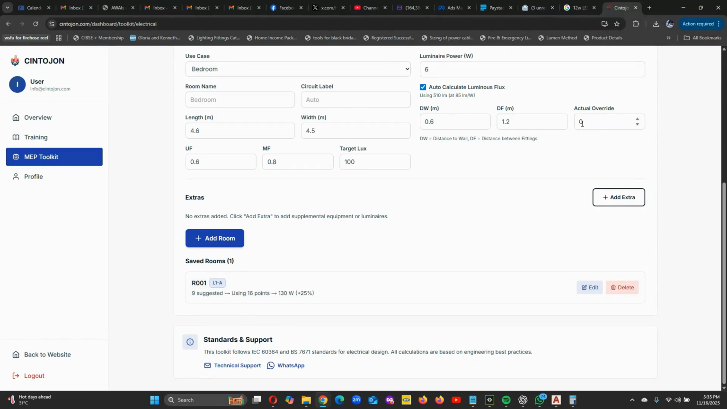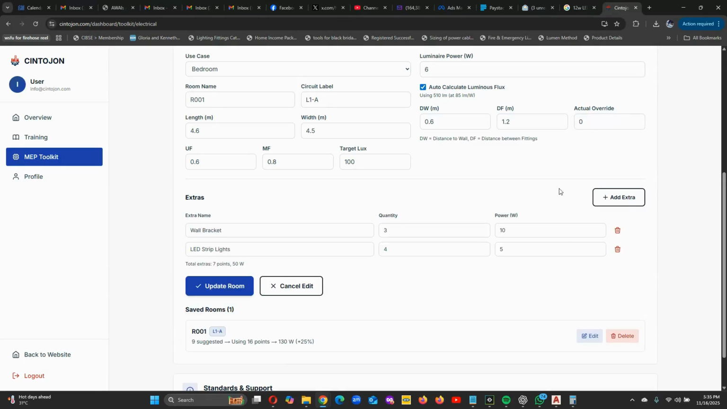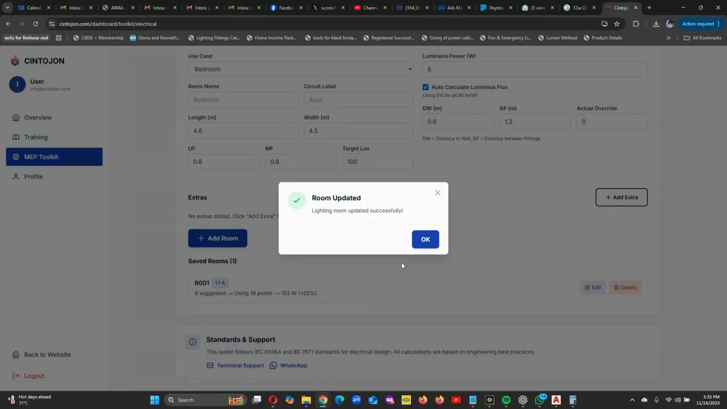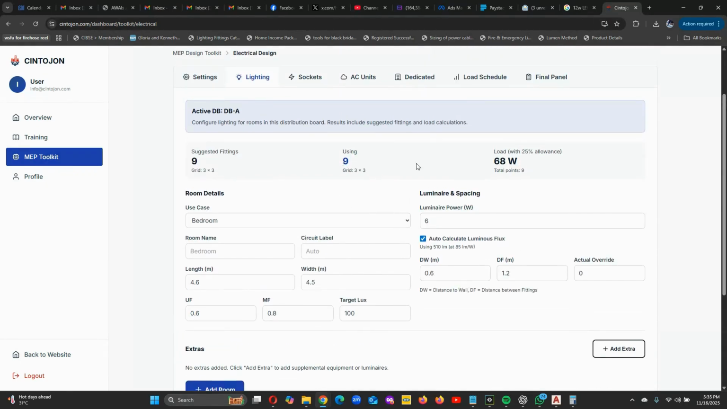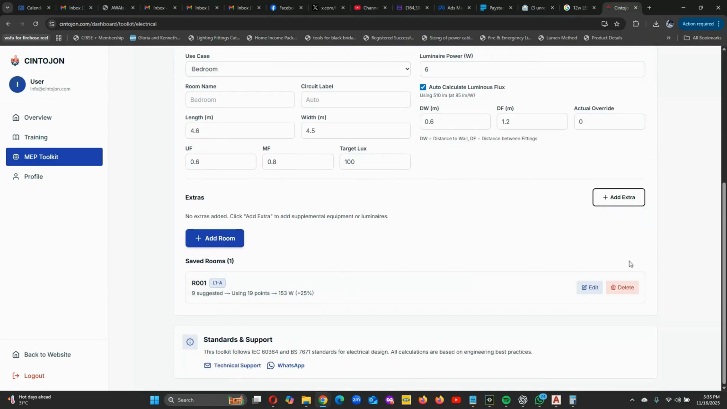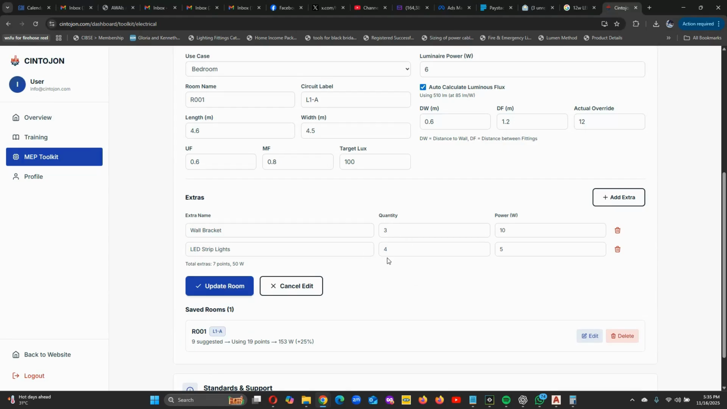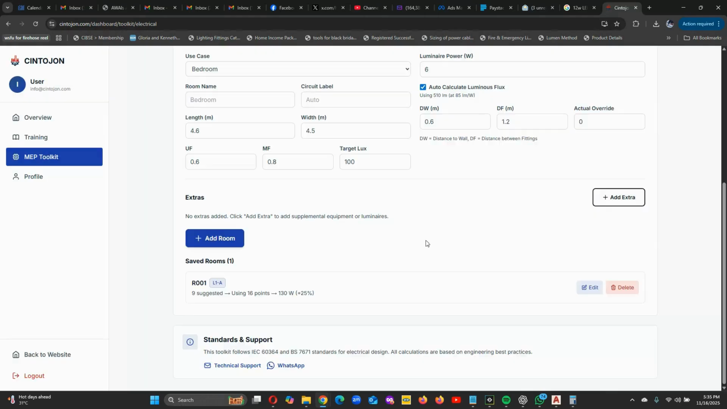If I had an override, an actual, maybe instead of 9 downlights, I used 12. If I put 12 here, it will mean that I would have been using 28. So if I update room now, 12 right here, so now I'm using 19. That'll be 12 plus 7, that's 19. So this 3, this 4, plus 12, that's 19. But I'm not using 12 there, so this remains as 0, and I just update it. So I'm using 16 points.